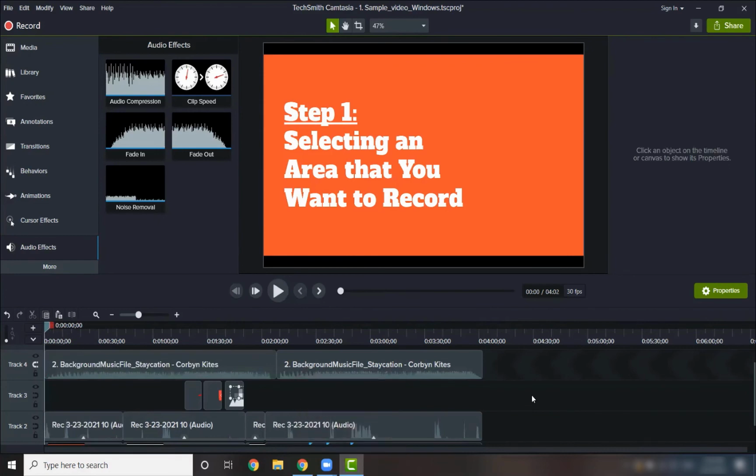Okay, so it's your turn. Open Camtasia. Try to import the background music file first. But you don't have to copy and paste the background music a second time right now. You can just import the background music and try the audio effects. Try the fade in and fade out.